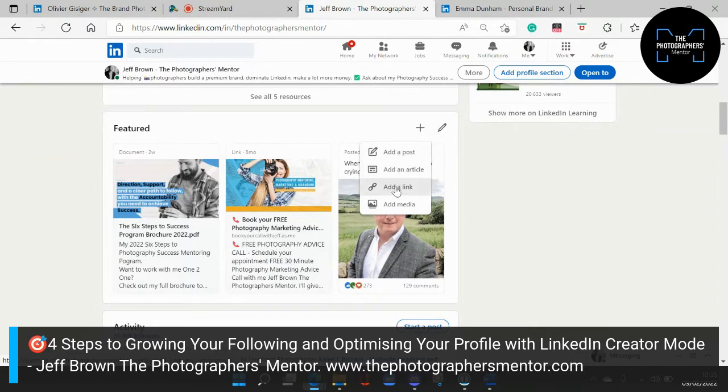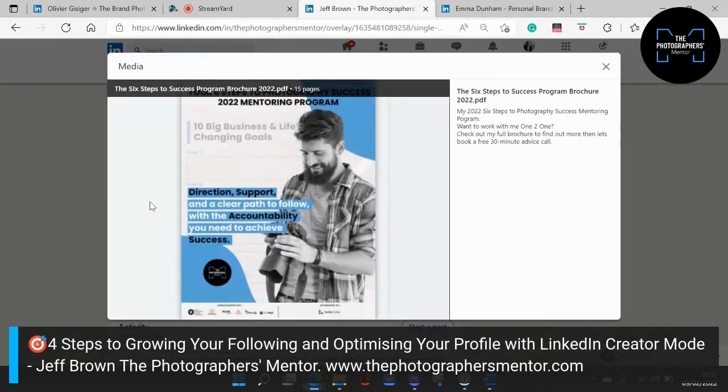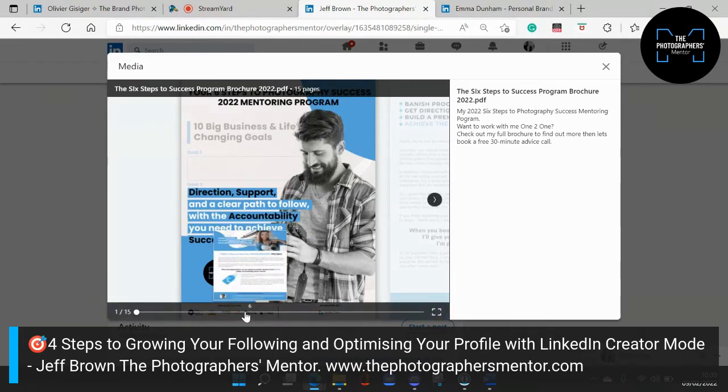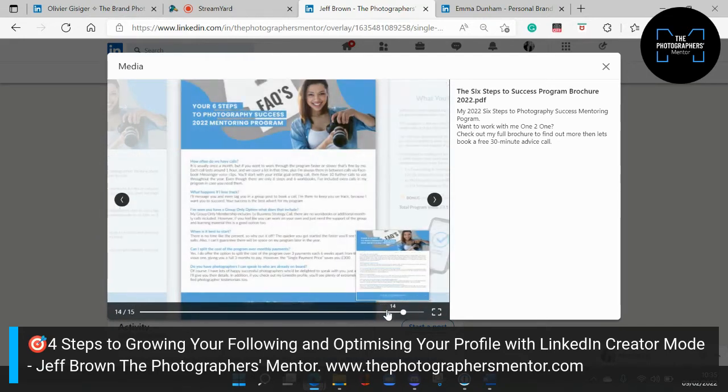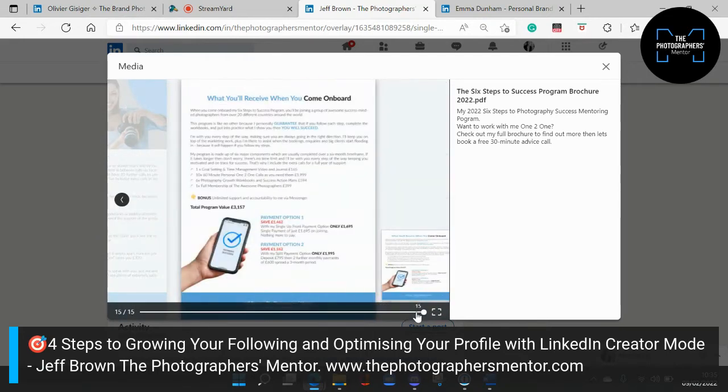You can add a link to your website, and you can also add media such as video content and documents. Now, what I've done here, which is great, is I've uploaded my 6 Steps to Success brochure. So this is all about my program. This explains all the benefits, tells photographers how they can really change their business, how they can make a lot more money through my 6 Steps to Success program. It's a 15-page brochure, so it's a great PDF, gives them all the information they need to know and the prices too.